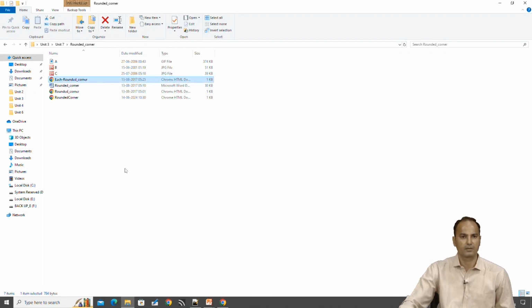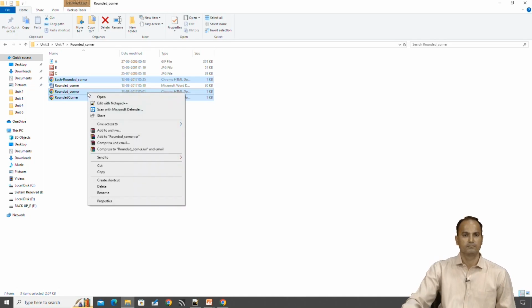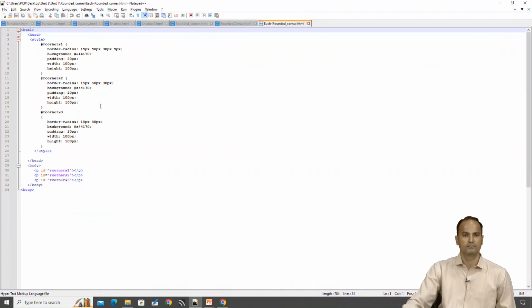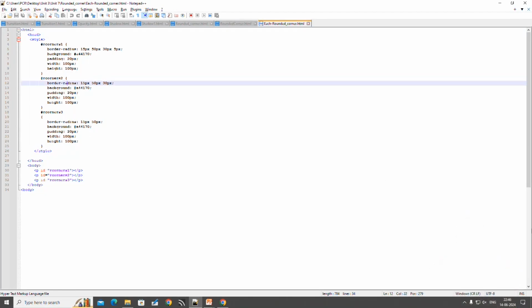We have, okay, let's try to understand this first. We have a simple rounded corner example. Our document contains simply 3 paragraphs having IDs round corner 1, round corner 2 and round corner 3, and we have a different border radius property for each ID.